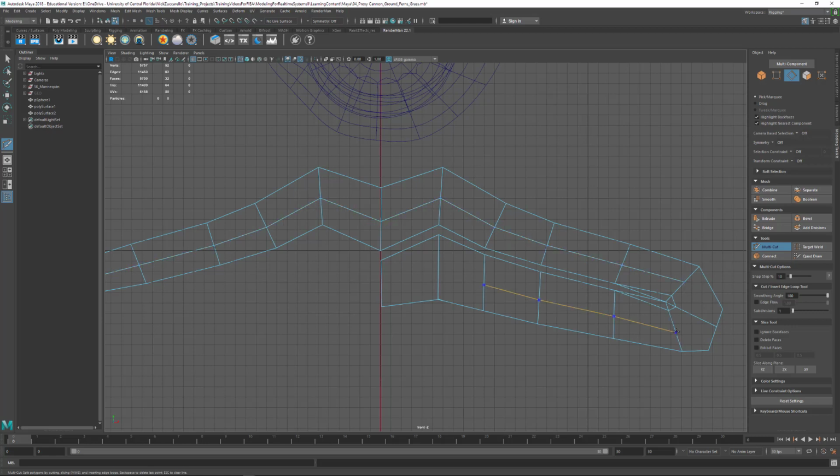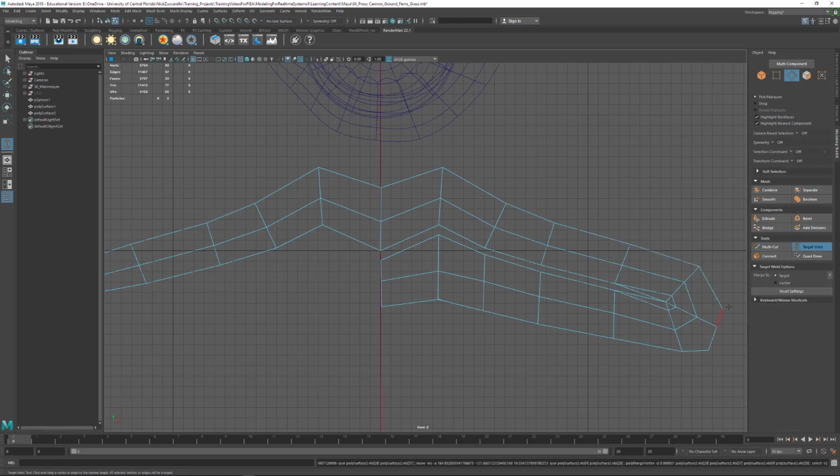So I'm going to just manually do this real quick. I'm going to drag from here to here and build out like this. And so it looks like what I've got going on here, I've got too much geo. Hold F9, do the target weld. And now I've got quads going on here. I'll hit F11.